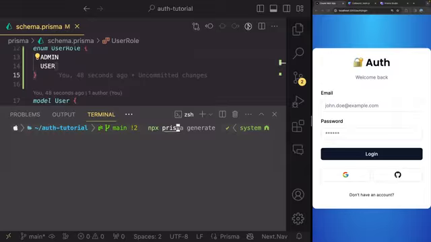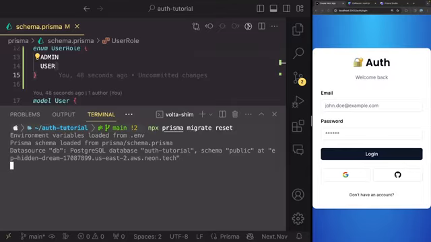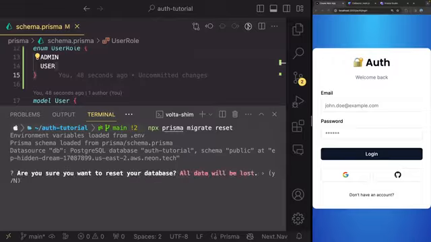and now let's run npx prisma migrate reset. What this is going to do is reset the entire database. It's going to ask you a question to confirm that, so all data will be lost. Of course, only do this in development, don't do this in production.